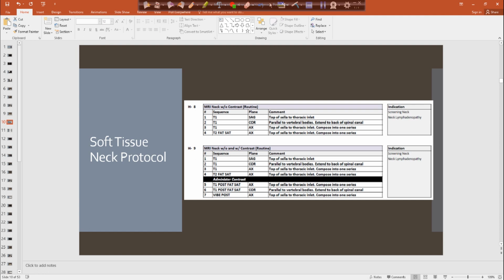Here's one without contrast, here's one with contrast. So with our sagittal, with our field of view, we want to get top of the sella. So where's our sella sit? What's the gland that sits in the sella? Pituitary gland. So think almost like midbrain, all the way down to the thoracic inlet. So you can see here how much area we're covering. That's why it takes so long for these particular exams.